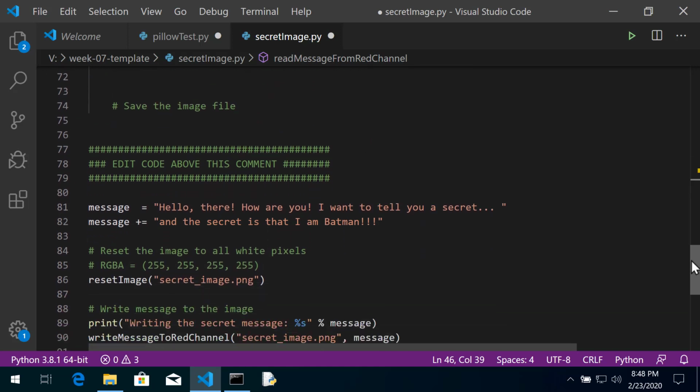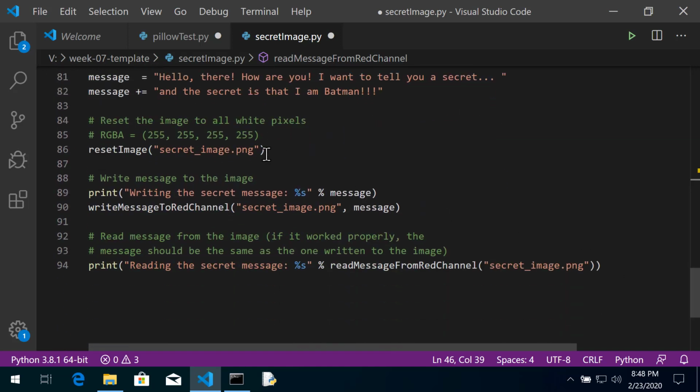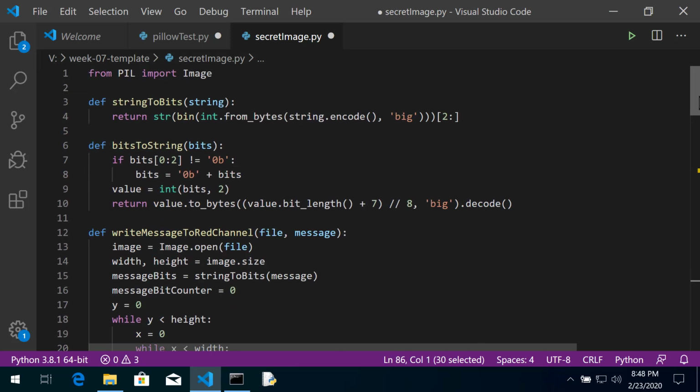So essentially that's what we're doing down here, we're resetting the image. That's what you're going to write. You're going to set every pixel in the image to 255, 255, 255, 255. And then I'm writing those messages to the screen. If you're curious on how I did string to bits and bits to string, that's at the very top. So let's see how this works.